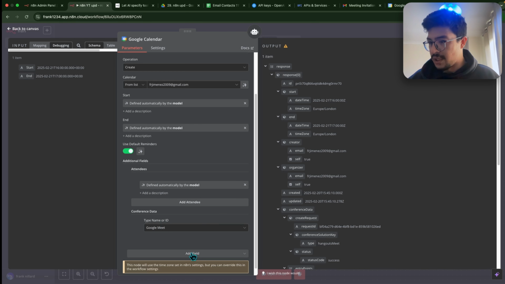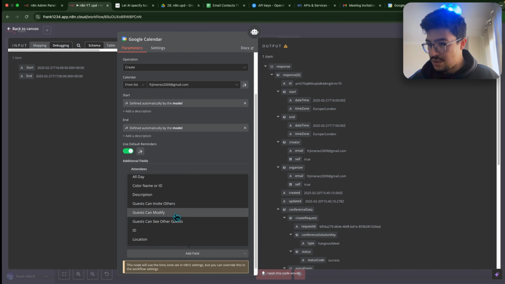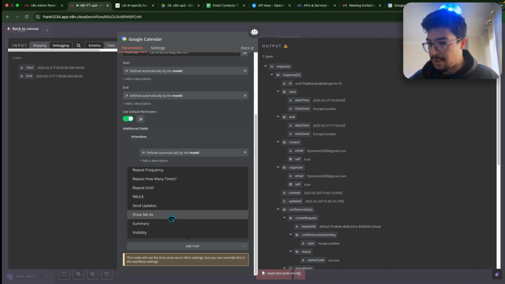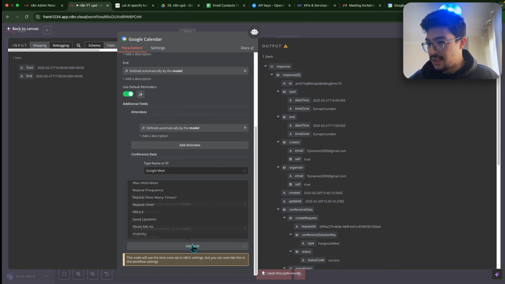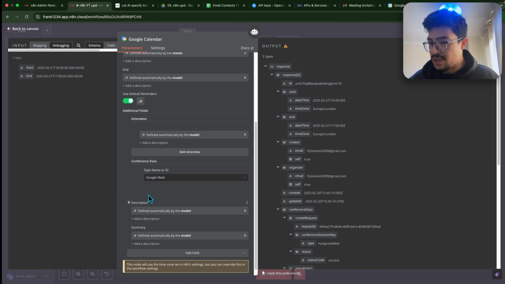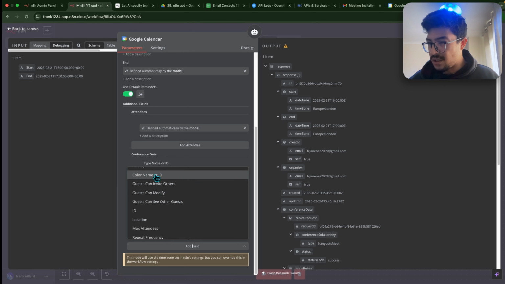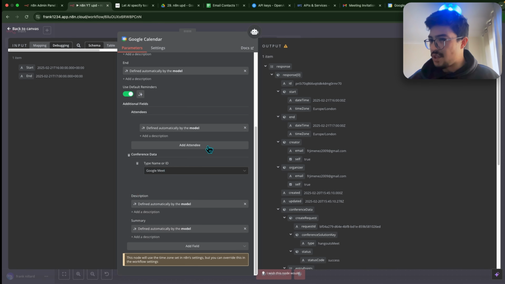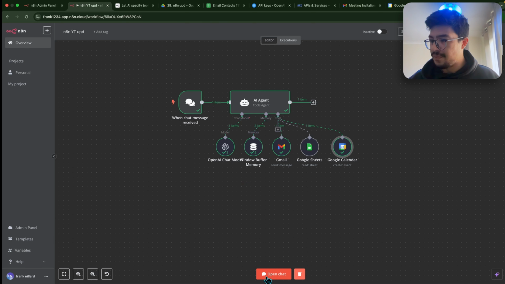And what else do we need? Okay, let's add some more fields. Description, we can have that also automatically added by the model. We can add a summary as well. Why not? Let's add color name or ID. I think this should be good enough. So description, a summary, attendees as well. I don't know if we need a color name or ID. I'm looking for the title. I just don't remember what it was, but I think that should be good. Let's try that again. Save.